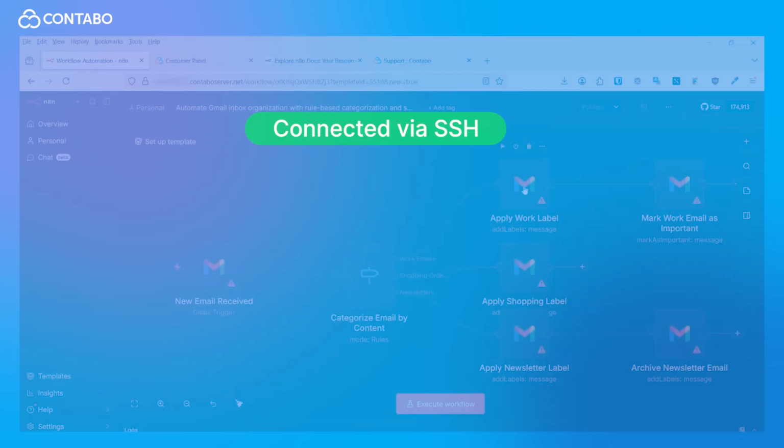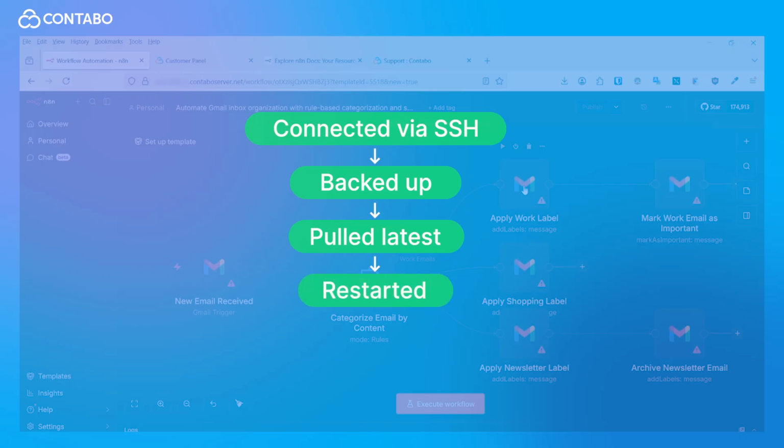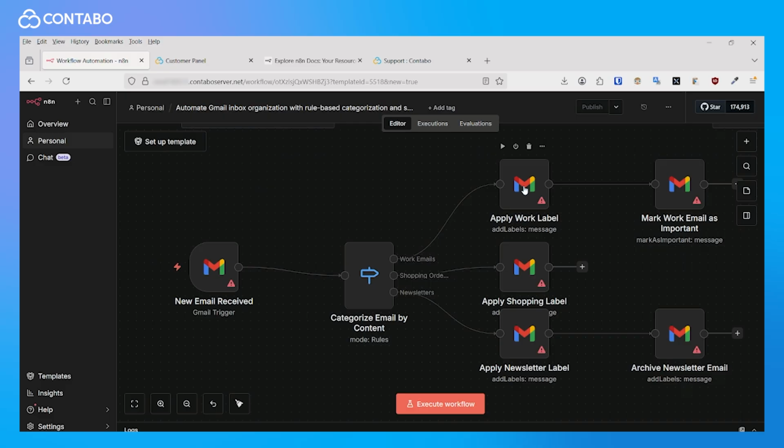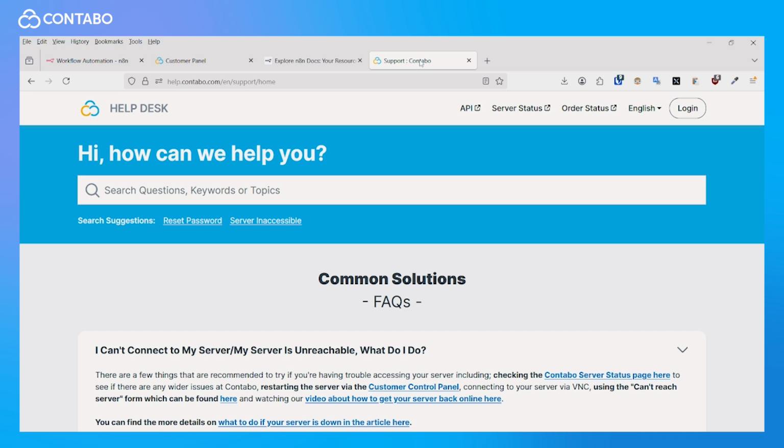To recap, you connected to your server, optionally backed up your workflows, pulled the latest n8n image, restarted the Docker stack, and verified that everything works. All of your data stayed in the Docker volumes the entire time. Keeping n8n up to date means you get new features, performance improvements, and security fixes without having to rebuild your setup from scratch. If you run into server-level issues, start with the Contabo documentation or reach out to support.